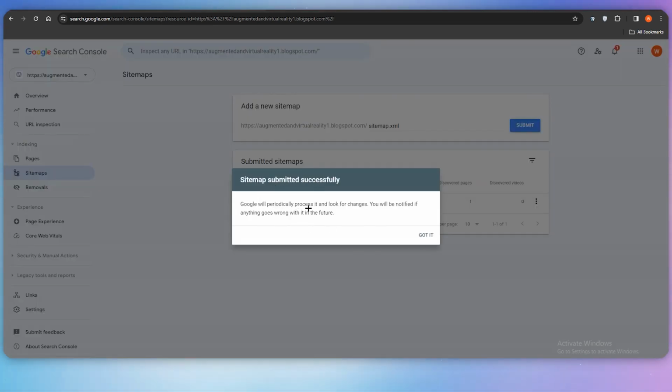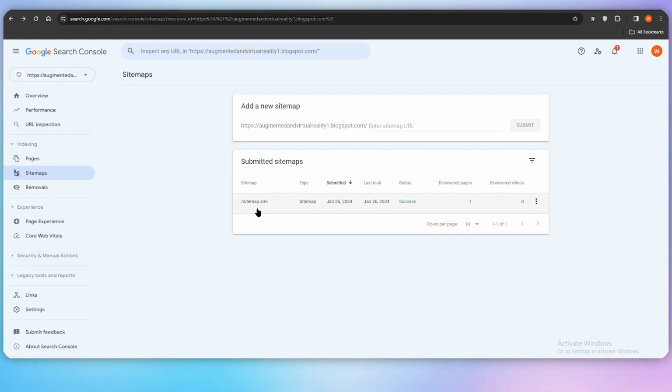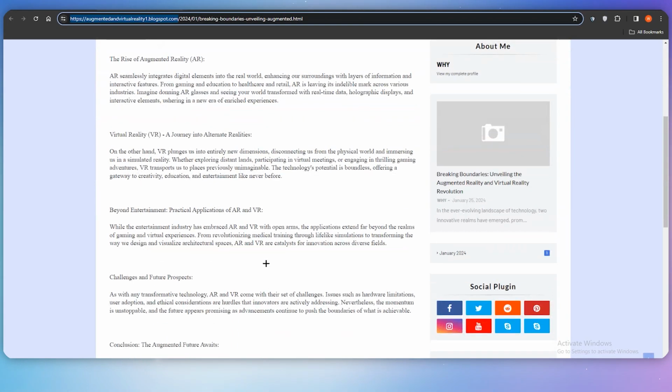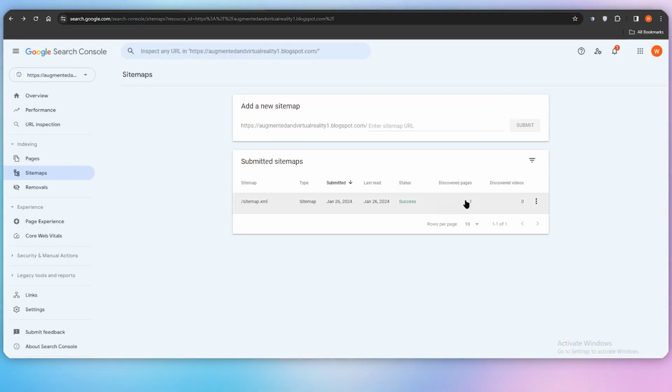Google will periodically process it and look for changes. You will be notified if anything goes wrong in the future. Click on got it. After that, you will see that your sitemap has been added over here, and there is only one page in my blog, so that's why it's showing only one. And if you have multiple, you will see multiple also over here, and obviously videos.